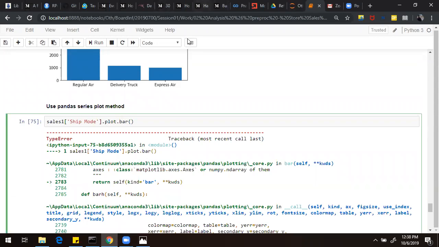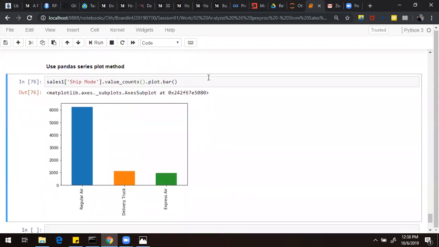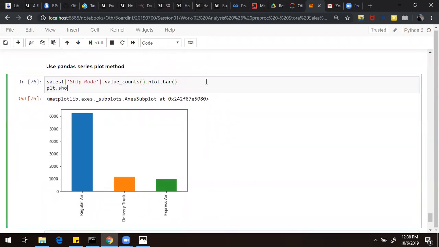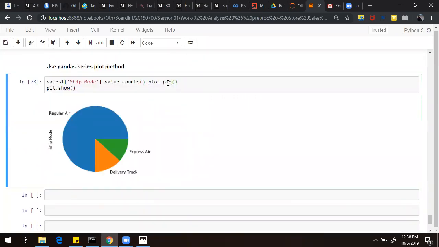What did I do wrong? Let me check. Oh no, first I have to aggregate to some number kind of thing, right? Okay, dot value_counts. Yeah, dot plot dot bar. Correct. Right? This is clear, right? And if I want to make a pie, dot pie.